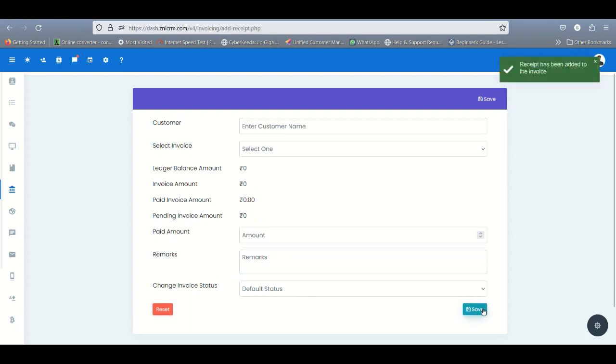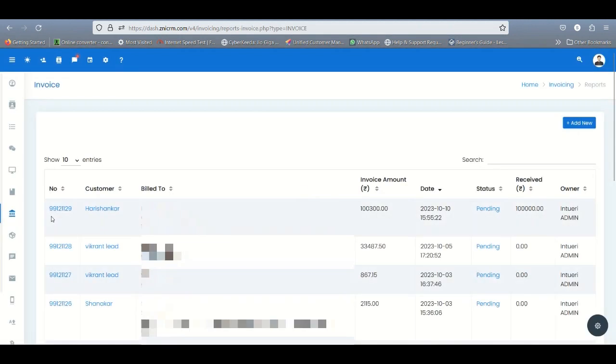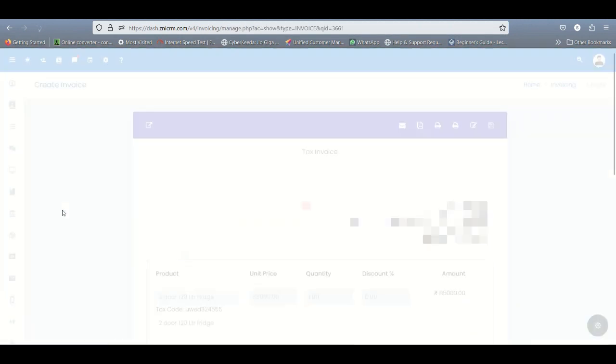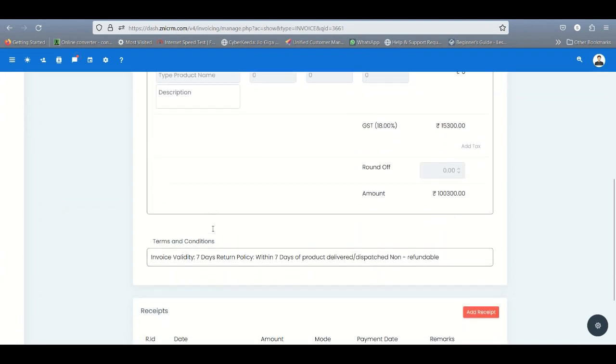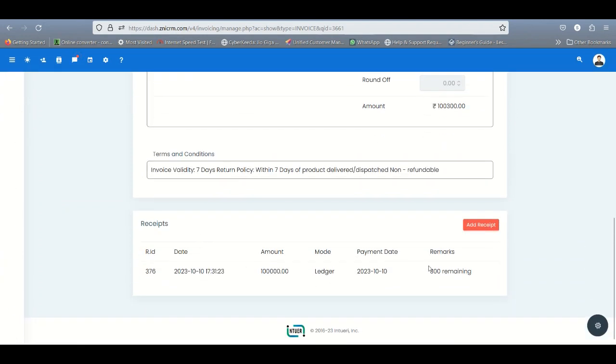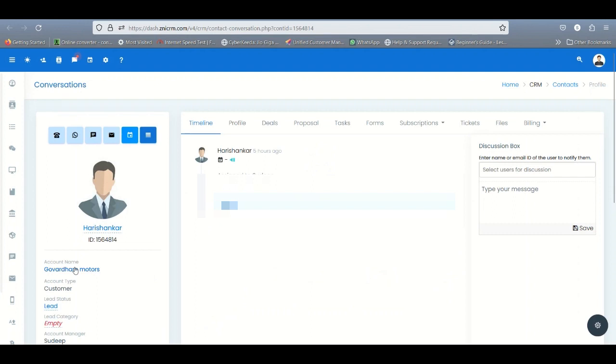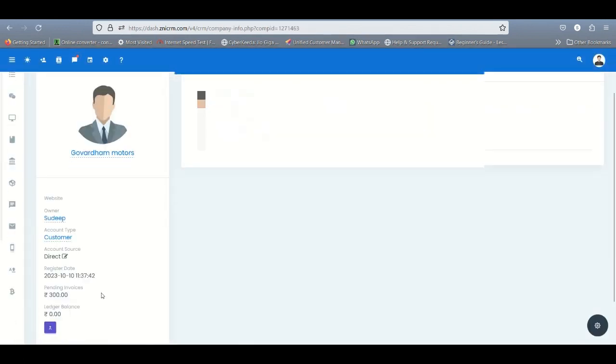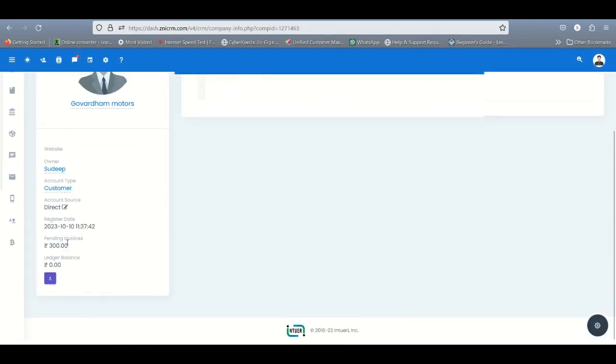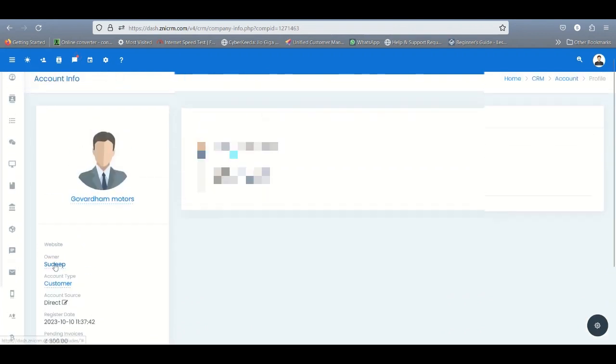And then save. Now the receipt has been added to the invoice. We'll go back to the invoice section, select this invoice, and scroll down. We will be able to find the receipts. Remarks are showing 300 remaining. Now once we open the contact and go to the account name, over here we will be able to find pending invoices as 300. Ledger balance remains at 0.